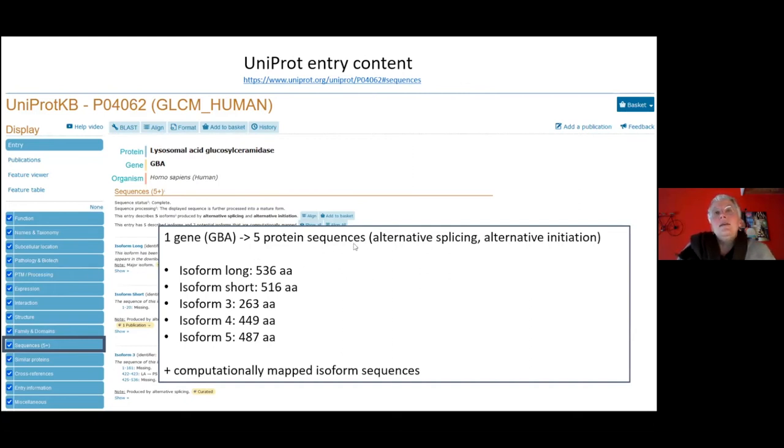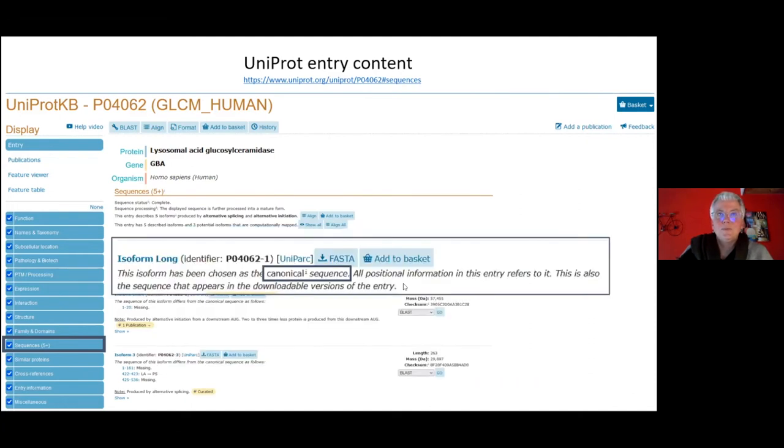And this is due to the fact that there are some alternative splicing events or alternative initiation events. And that's why from this given gene, you can have five different protein sequences. This is important information. All the positional information in this entry will refer to the canonical sequence. So we choose a canonical sequence, a consensus sequence, which is going to be carefully annotated. For example, the position of the post-translational modifications and the position of the variants will all refer to this canonical sequence.